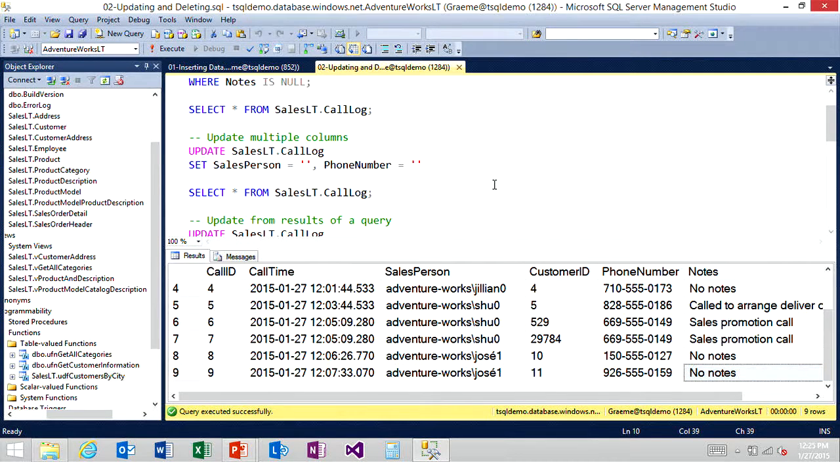And as I said when we looked at the slides, you don't have to just update one column. I could update multiple columns, so I could set the salesperson equals an empty string and the phone number equals an empty string in this case. Now, if I do that, what do you spot immediately about that query, Jeff? So yeah, we can see in there that you're updating the call log and setting the salesperson to nothing and the phone number to nothing, but you're doing it for everyone.